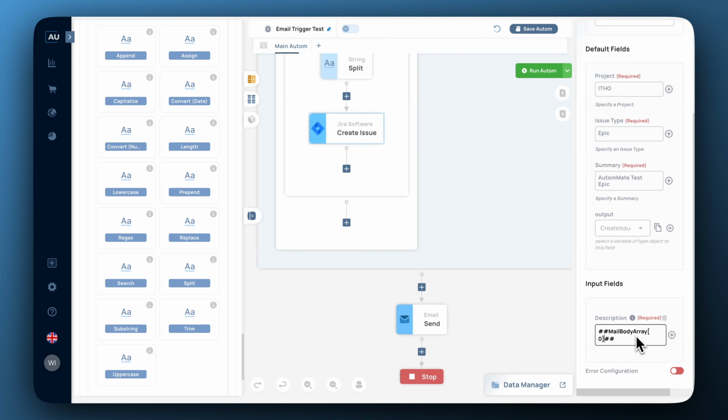If we want to use the subject of the email instead, we can change the summary of the Jira action up here to our mail body array variable that we created, again in square brackets, 0, and then subject. This will make the value of the subject into the ticket subject, and the email description will be the ticket description.